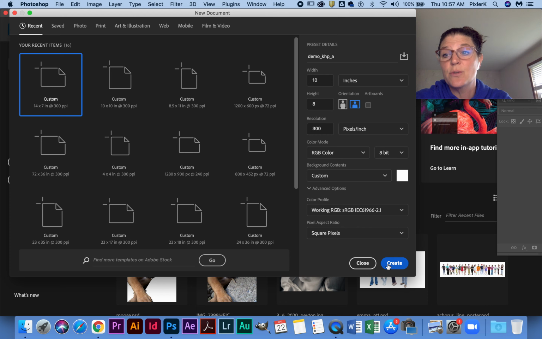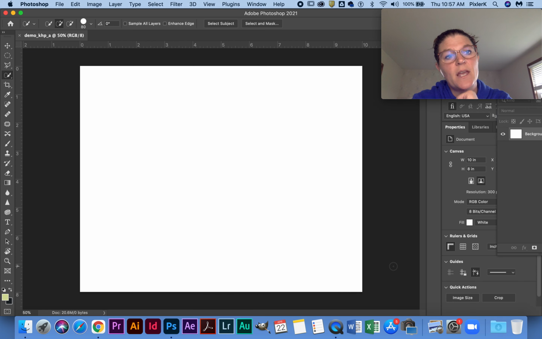And then once we are finished doing those, we just click create. And that is how you create a new document in Photoshop.